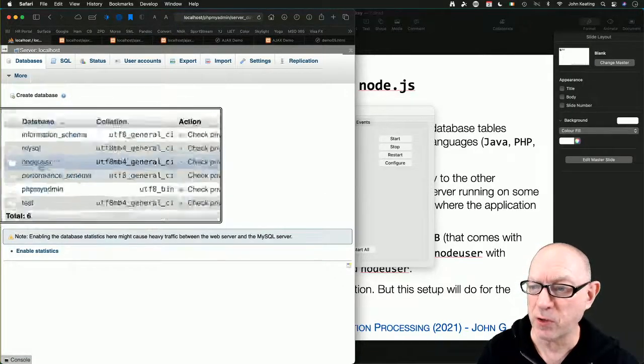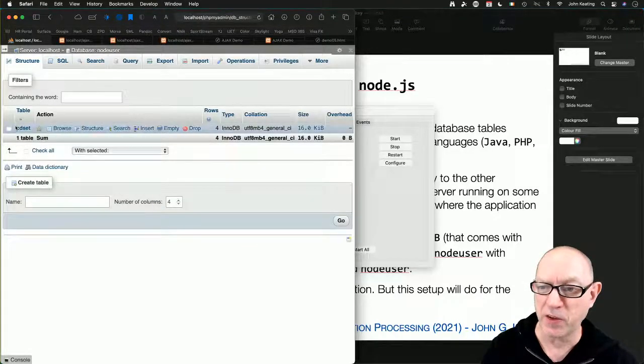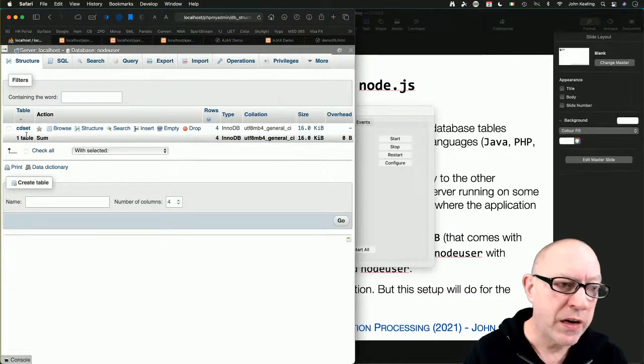Okay, so we see I have this database called NodeUser. If I click through to NodeUser, you'll see that this particular database has one single table. And this table is called CDSet. Okay, so what I'm trying to do is I'm going to show you here.